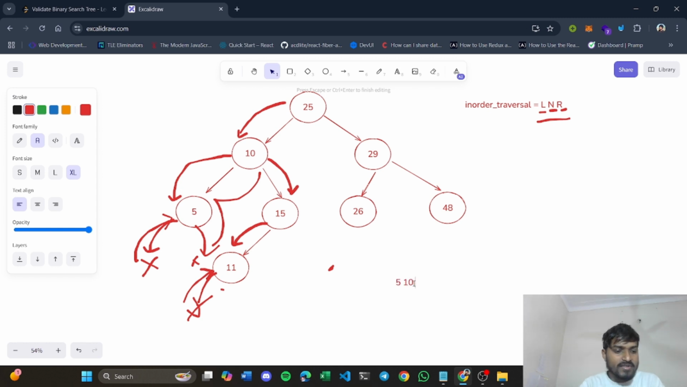So we have to print 11. Then we will go back to 15. L is already traversed for 15, so we came to N for 15. We printed out 15 here, right? Then we again go back to 25, so 25 will be printed here.